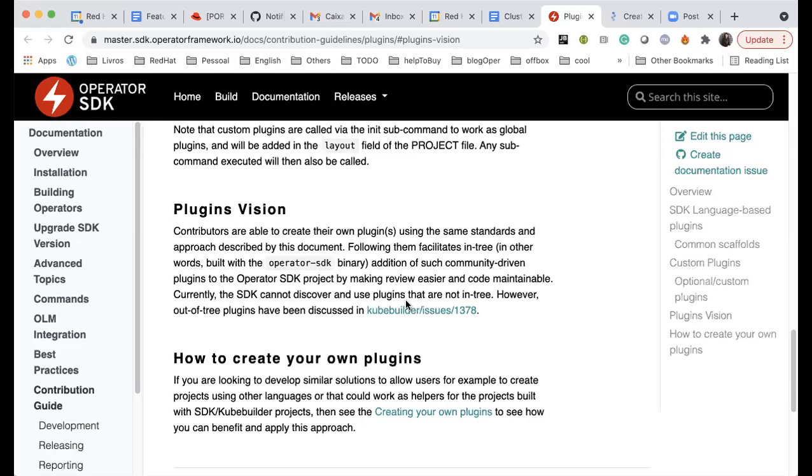I personally am not sure whether it's worth the effort to have KubeBuilder discover plugins versus just having a very thin shim. But that is based on my experience of the initial work I did on the declarative plugin.